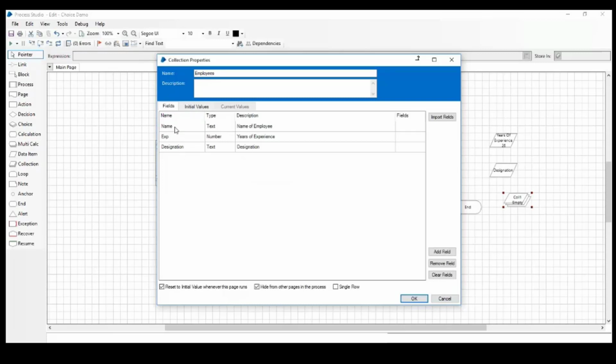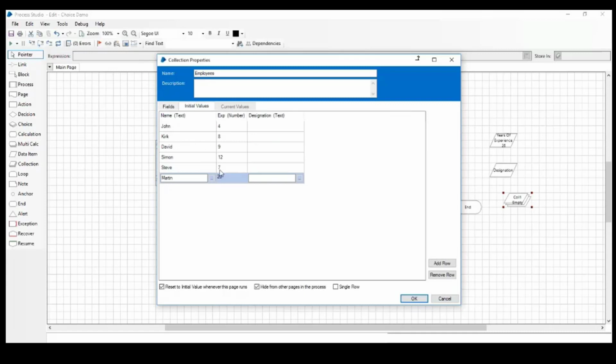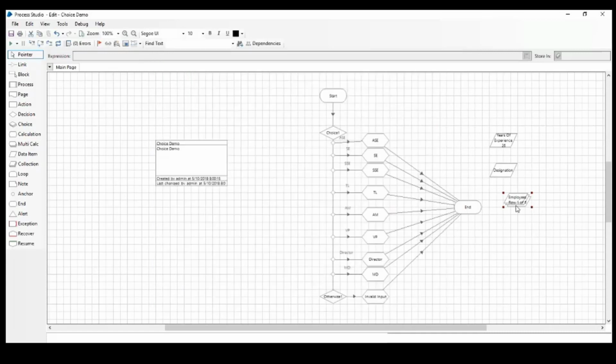So if you just compare it with your Excel, these are your headings, right? These are your column names, and these are your rows. Now click on OK. So you have created this. Basically you don't require your years of experience and designation data items, so we can remove them.